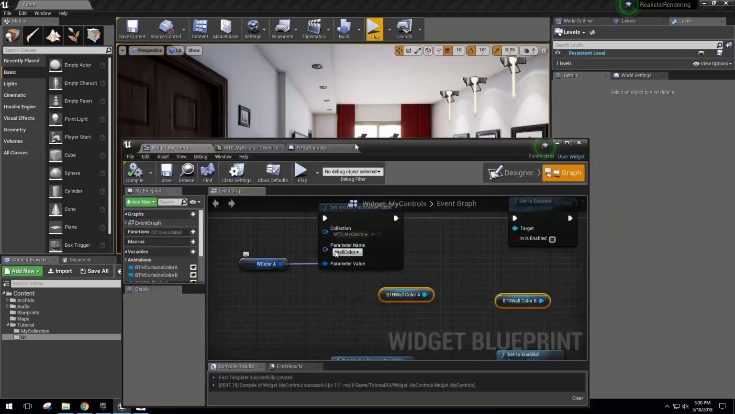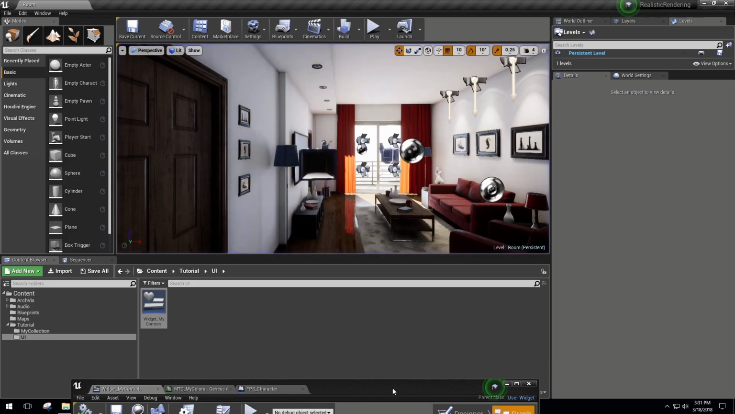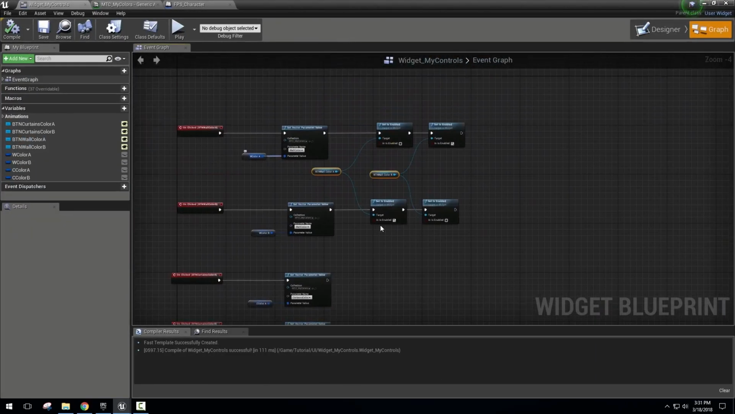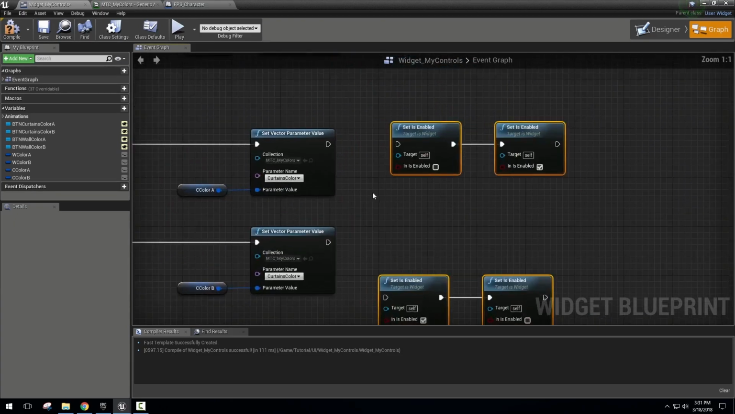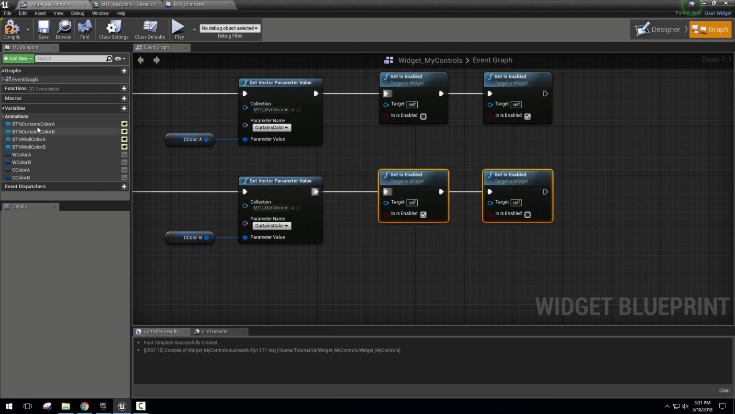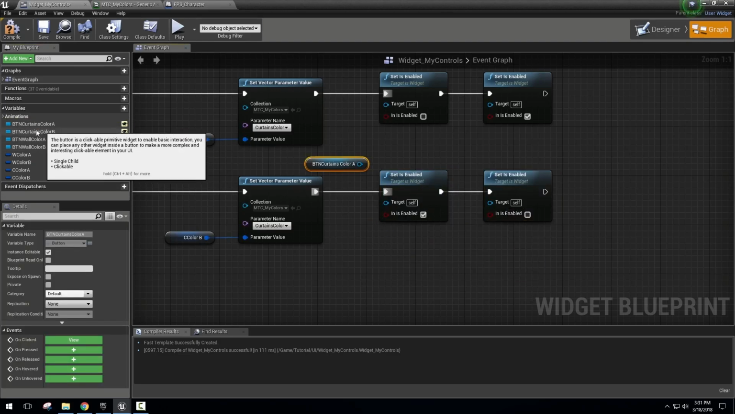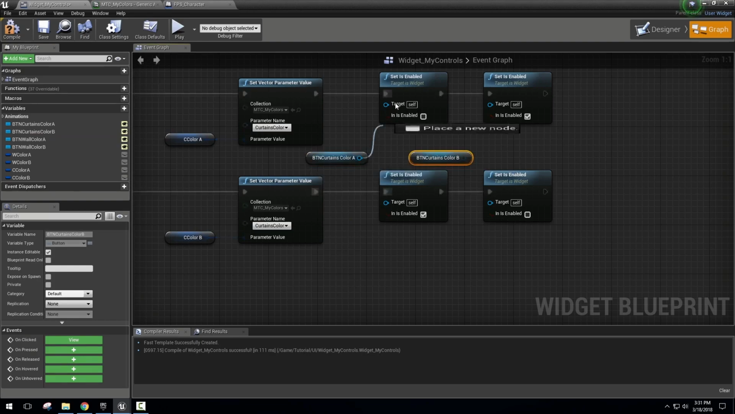Let's make sure it works. Press B, A is enabled. Press A, B is enabled. Let's do the same for the curtain. We can just select these four, Control W to duplicate, and just redo the connections. In this case, we'll want our curtain A and curtain B. Connect everything.